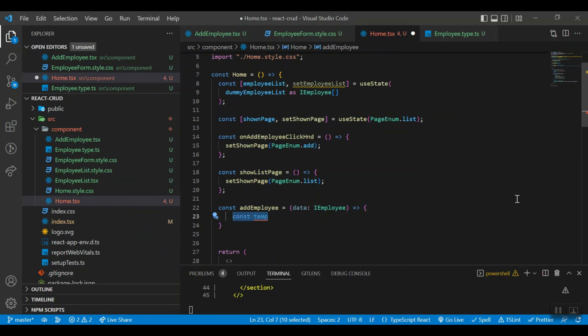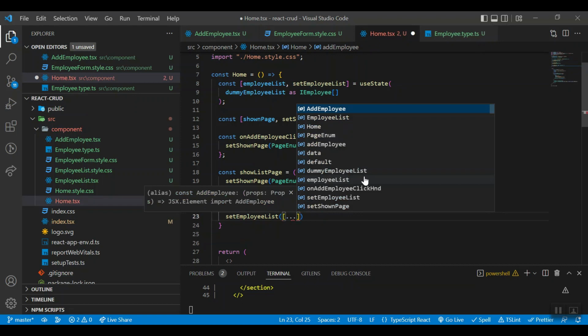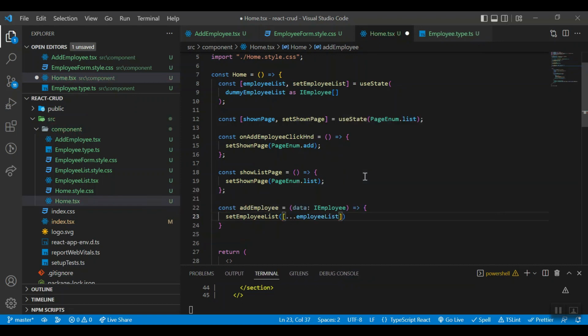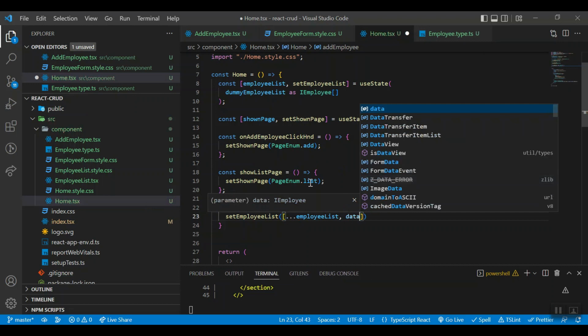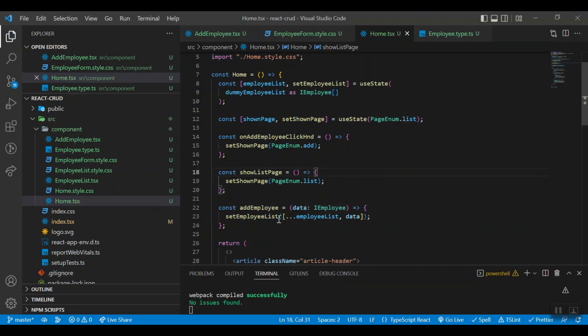Or we can do something like this. We have to call this function set employee list, and it's an array. So first I'm taking the list of employee list, and after that I am appending the data. So this way we can push the records in the array. You can check this statement in the console.